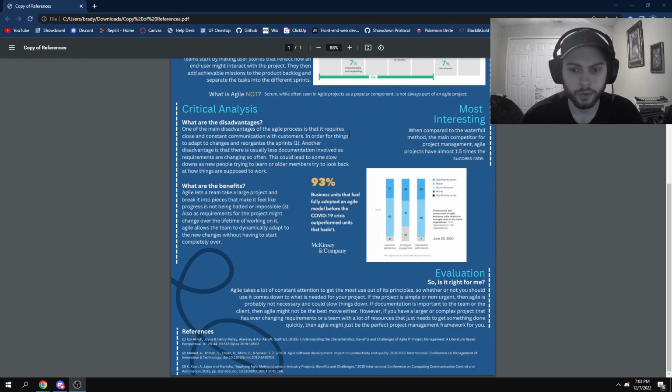Also, another disadvantage is that there's usually less detailed or even just less, period, documentation. Since the requirements are so close to the actual development, there's not a lot of time to really plan out all these different things and have a fleshed out documentation. So if that's an issue for you, it's something to think about.